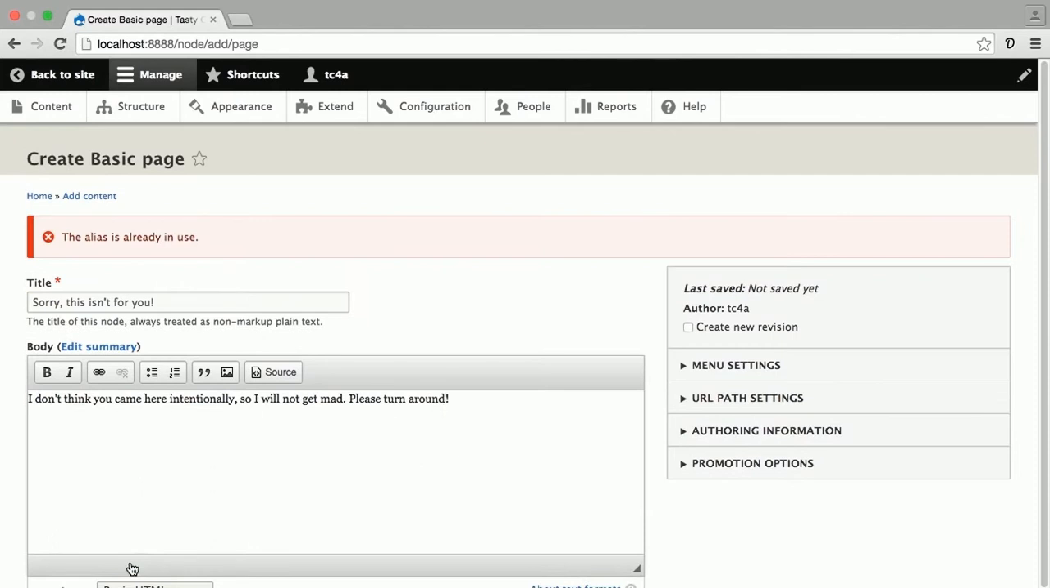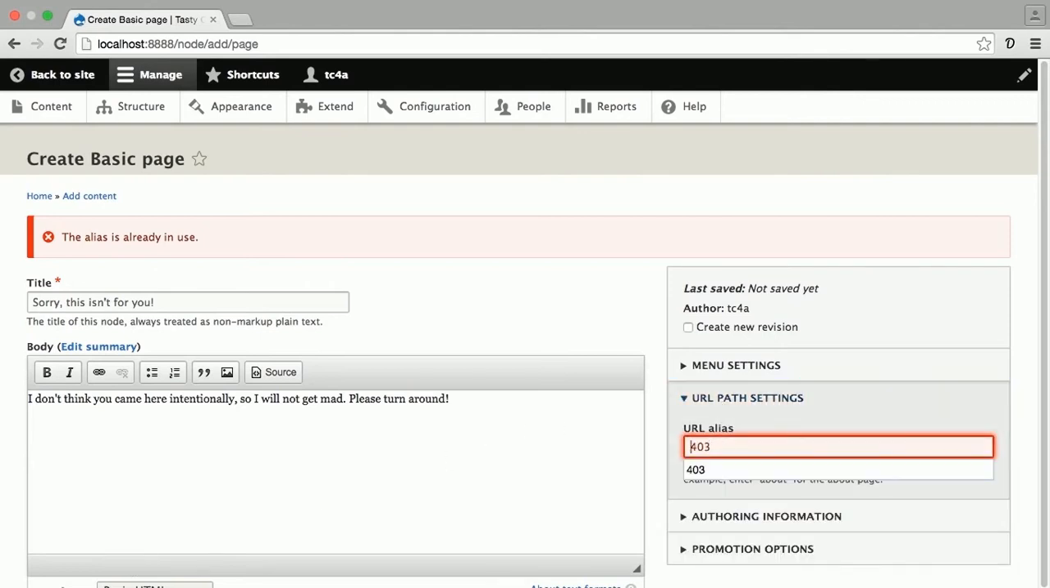I got an error message here saying that the alias is already in use. This is because I went through this process before recording the video, and so I had created this page, and even though I deleted the page, the alias that I just tried to create, which is the URL path, already existed. So I have a couple of options. I can go ahead and clean up the alias, which is more advanced settings, so we'll save that for another lesson. Or I can go back to my URL path settings and set it to something slightly different. So I'm going to set it to error 403.